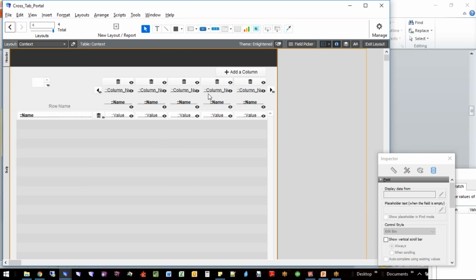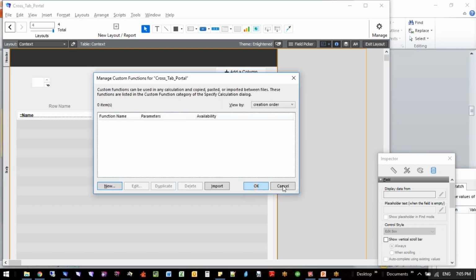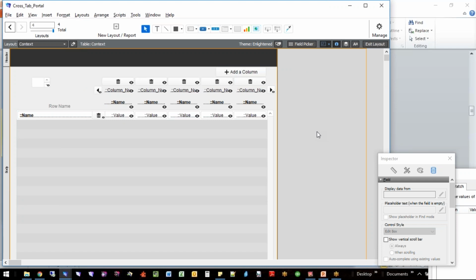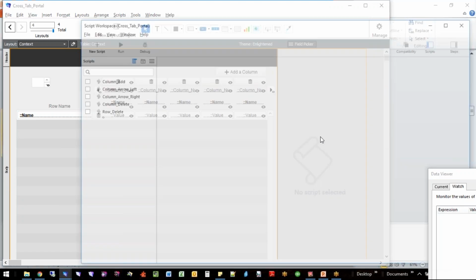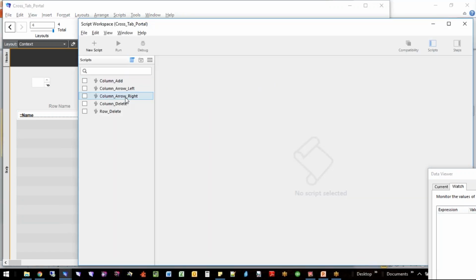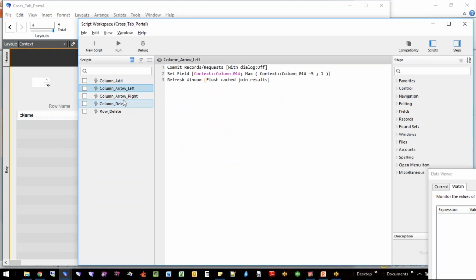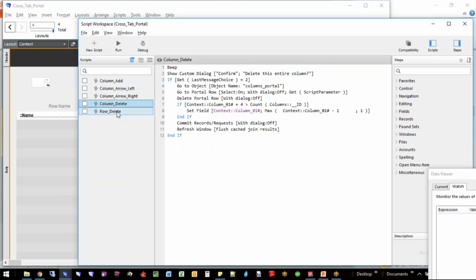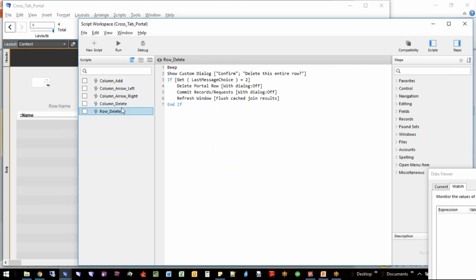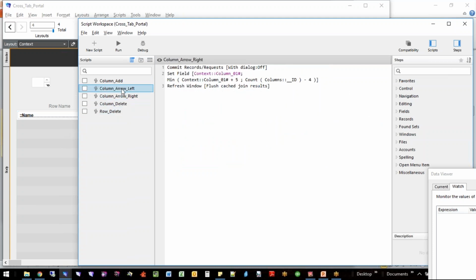There are, if I remember right, no custom functions in this. And I did break out the scripts mostly for clarity, right? So I have add a column, column arrow left, column arrow right, column delete, and row delete. And you can see none of them are terribly long scripts.